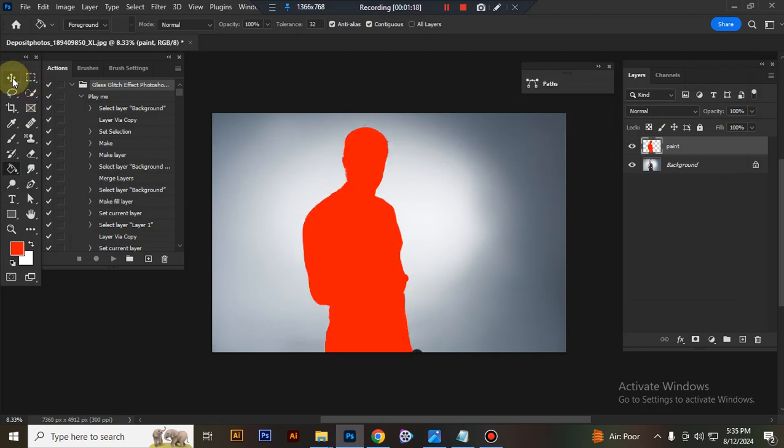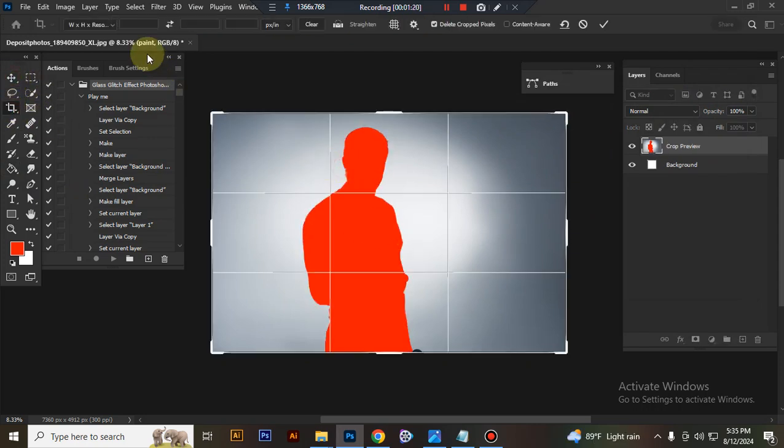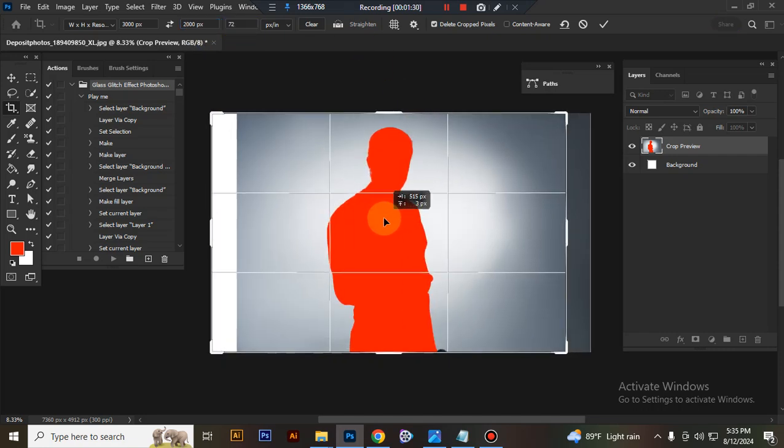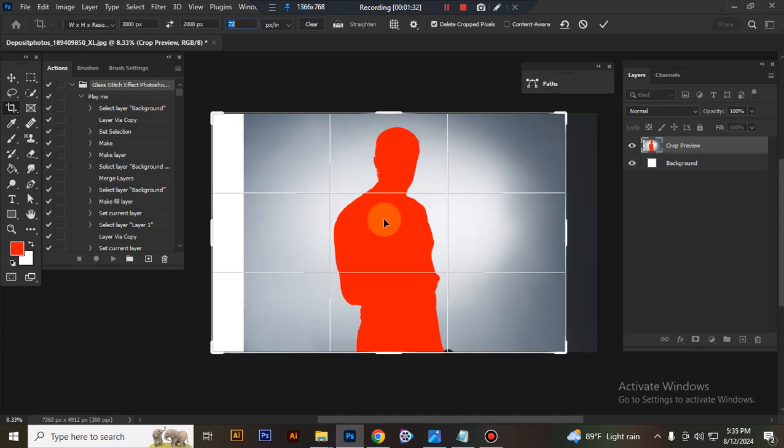Now resize your image with the crop tool. Go to the top menu bar, and set width 3000 pixels, height 2000 pixels, resolution 72. Then center the image and press Enter.